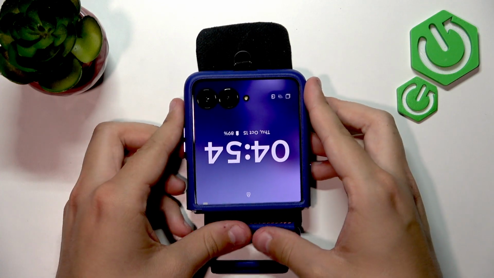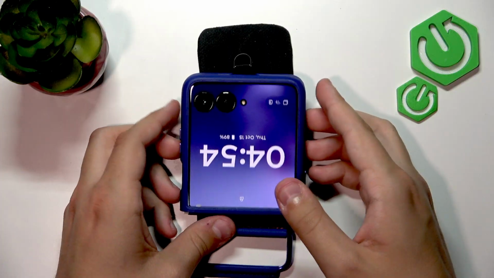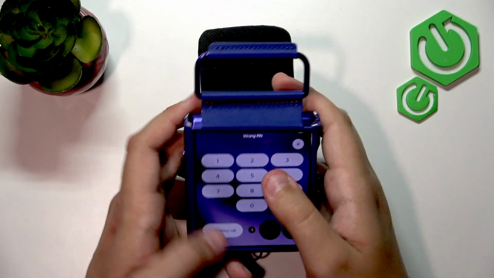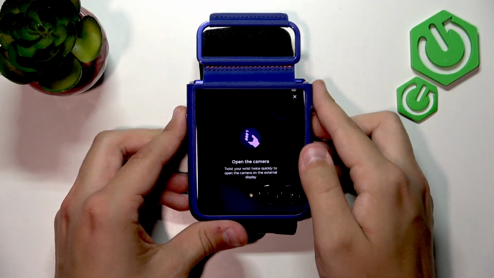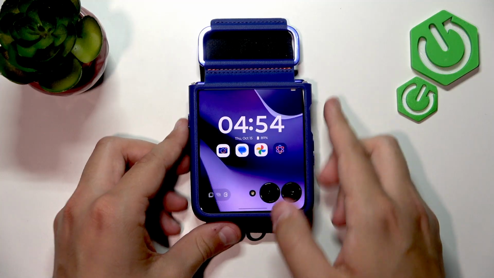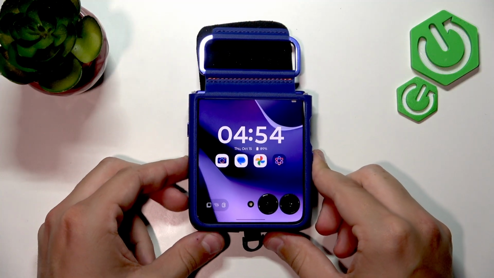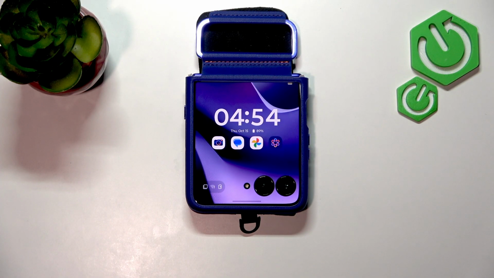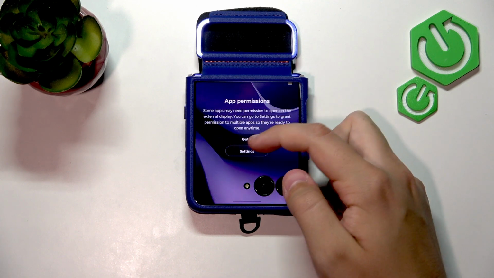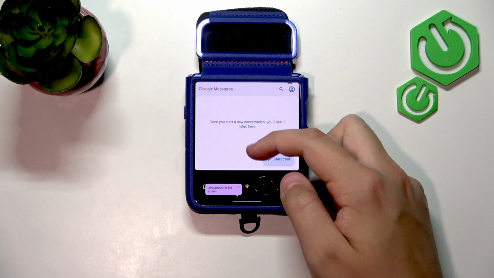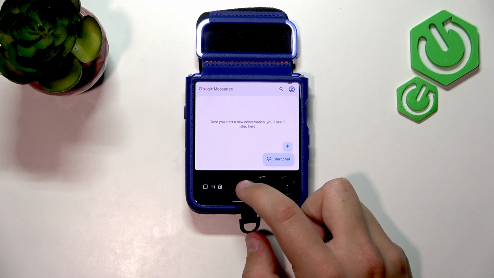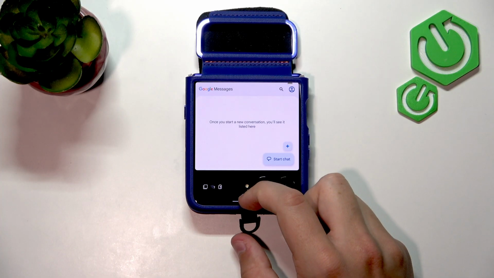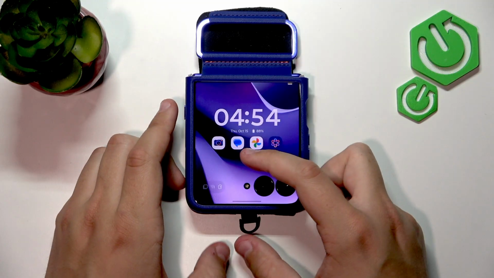So here we have our phone. Now of course, we are going to unlock it. And after we unlock it, let's go over. Here we have the main screen. Now, of course, if the app is not working for you, what you want to do first is go over and try and enable it. As you can see, for me, every single app works pretty fine. And of course, I chose Google Messages here.